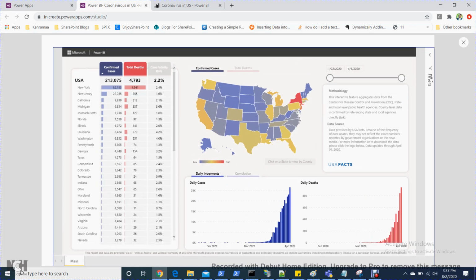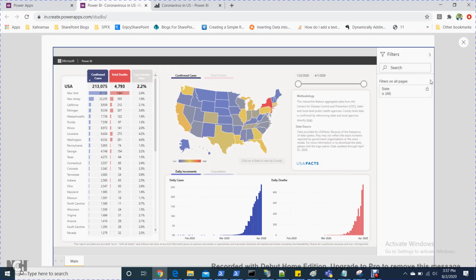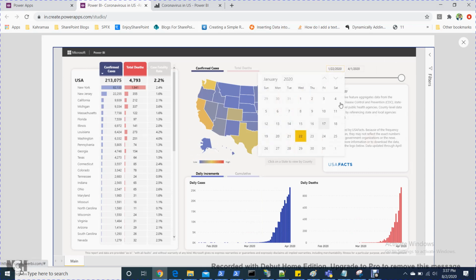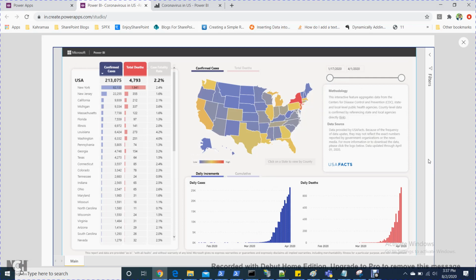This is the way you can do it. You can filter based on the states. You can also filter based on the date. Everything you can see here. You can also filter here, and here. You can also set the date after 17. Everything you can do here. This is how you can show your COVID-19 details for the US in Power Apps using Power BI.